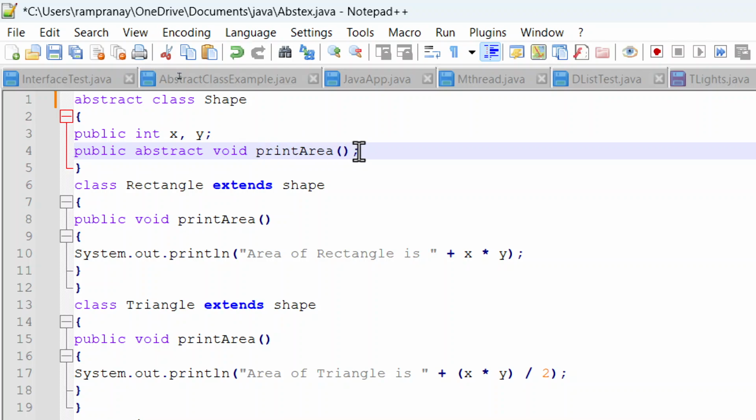This method will not have any body because it is declared as an abstract method. This means that every class that extends shape, or every subclass of shape, will be implementing this print area method in a concrete way, and will definitely have the print area method overriding this print area method.